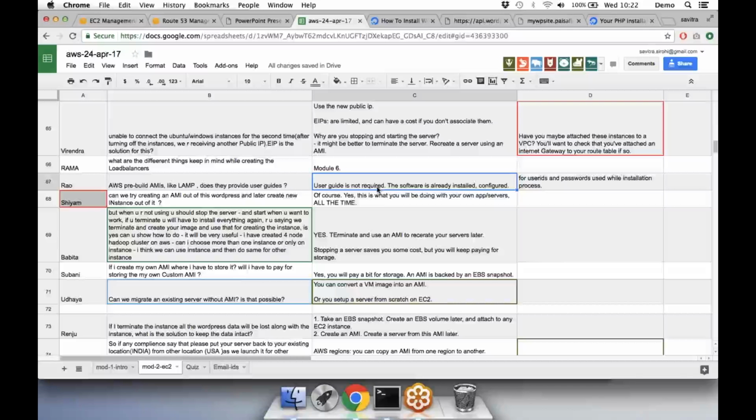All right, so here a user guide is not required. Software is already installed. What about user IDs and passwords used during installation? Okay, yeah, this is a valid question. For example, if MySQL is installed on the server, what's the root password? I think that's a valid question.